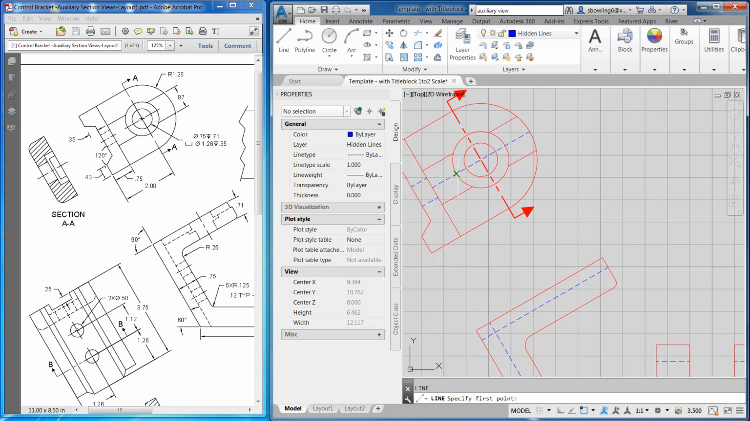L for line, snaps to this intersection, and it's going to snap to, well, let's do it this way before I start drawing lines. Here's the other thing. I said that this circle goes all the way through.